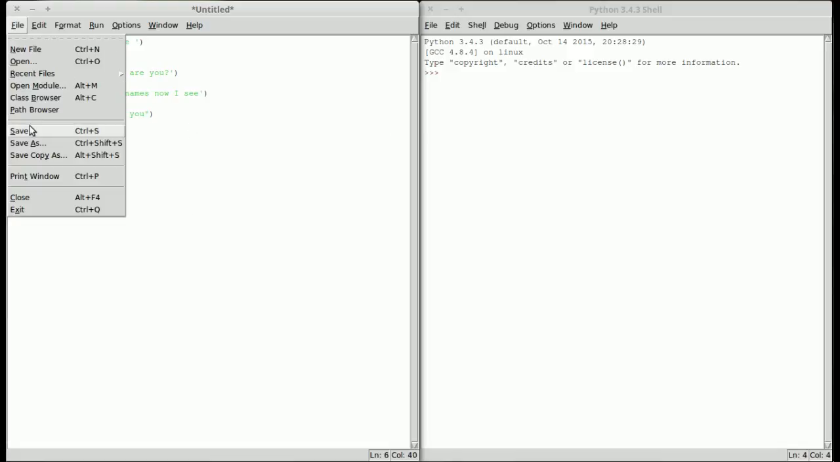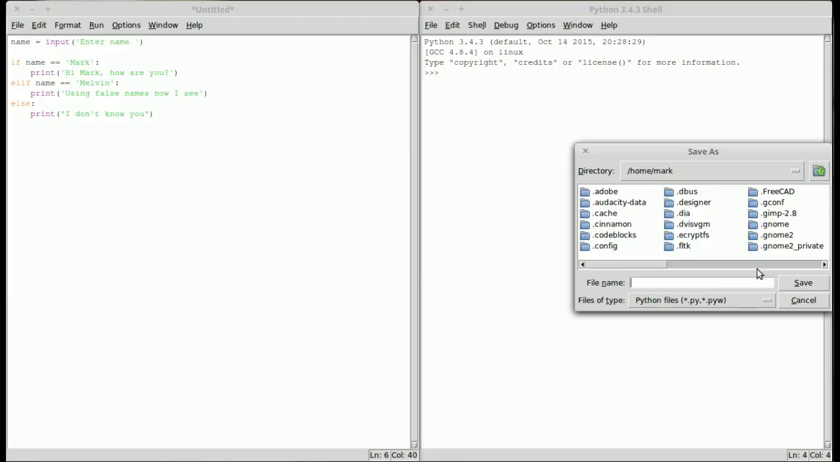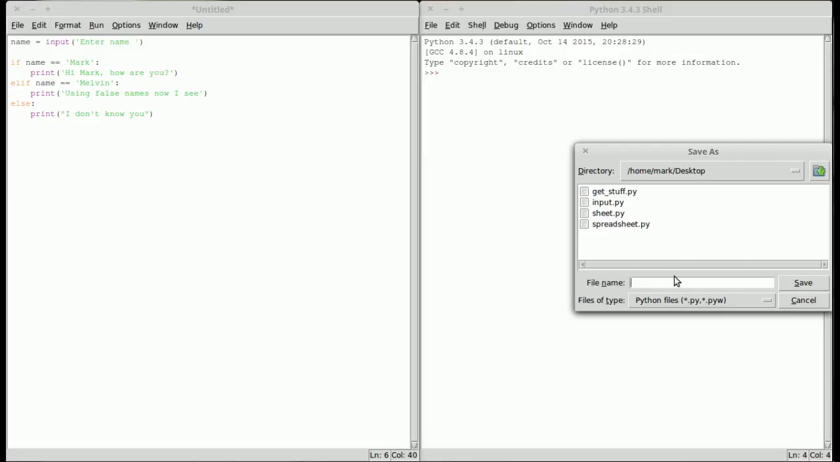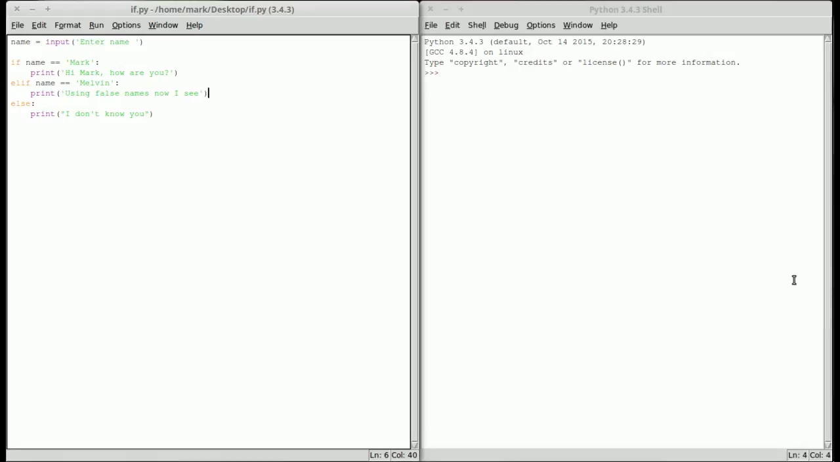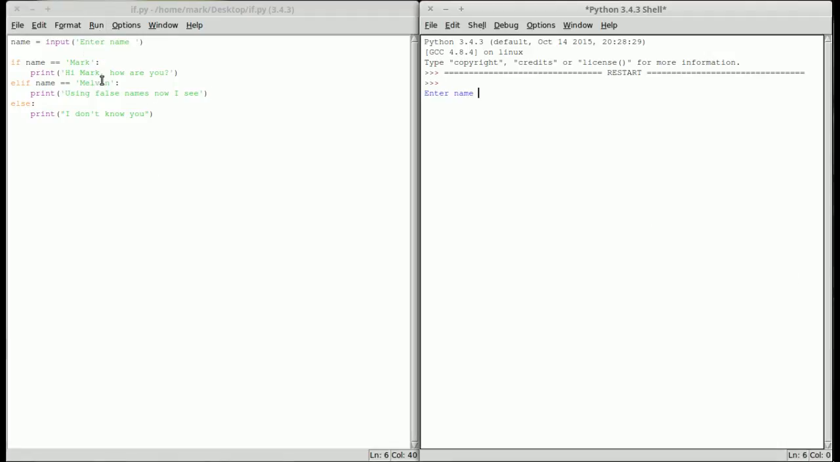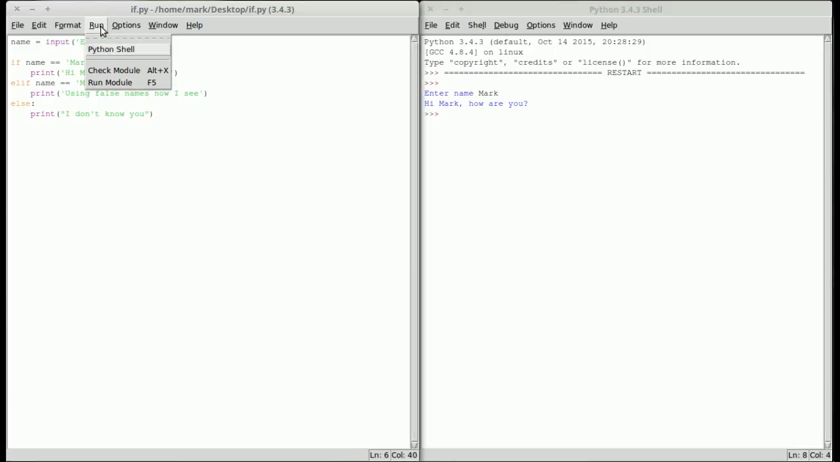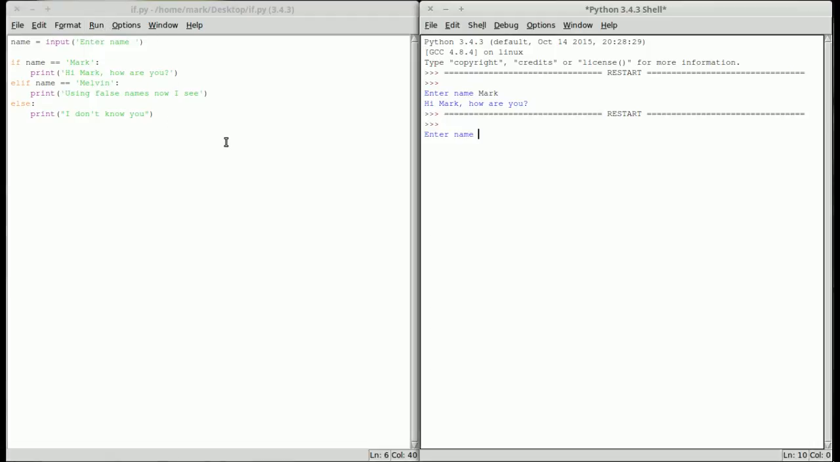So I'm going to save it. And I'm going to save it to the desktop, and I'm going to call it if.py, because that's what we're looking at. And now let's run the program, run the module, and enter name. So I'm going to type Mark. Hi Mark, how are you? Done. Let's run that module again. What if I put Melvin? Melvin, using false names now, I see.